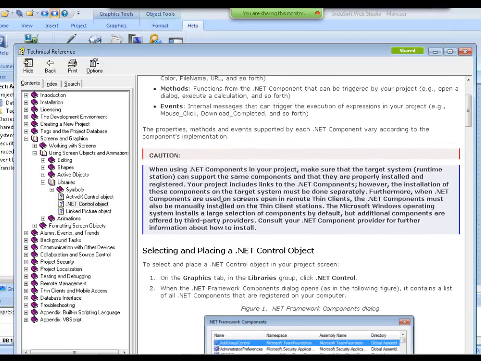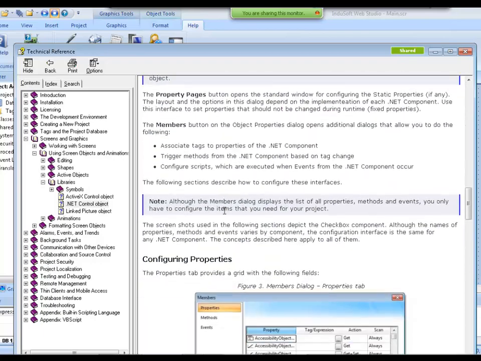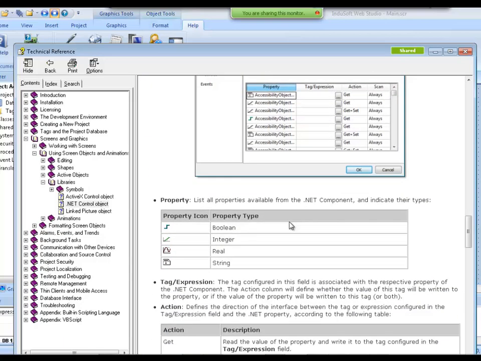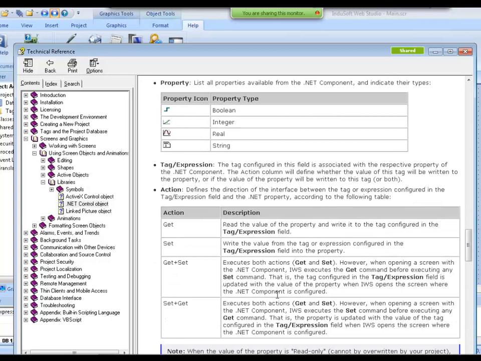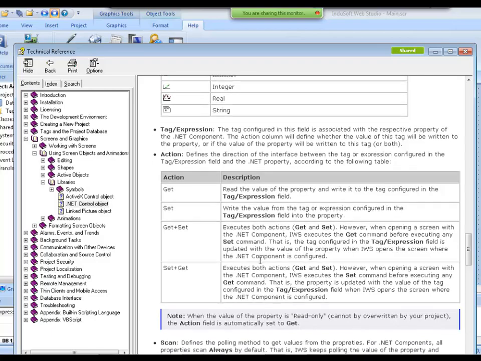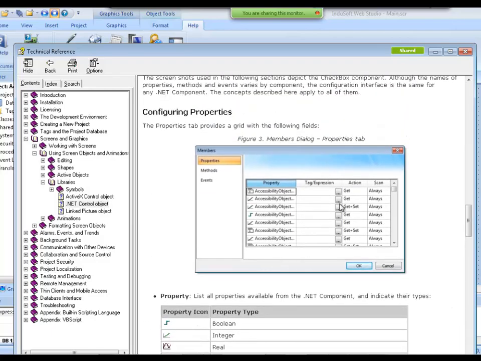There are also a few things to notice when you're looking at the properties, the actions and the scan, and how those are interacted with. We're not going to cover those in a lot of detail here, but it's whether or not it is scanned or interacted with to read or write or both, bidirectional. So pay attention to how those are used, and if something's not working properly, you may want to dive into those a little bit deeper.